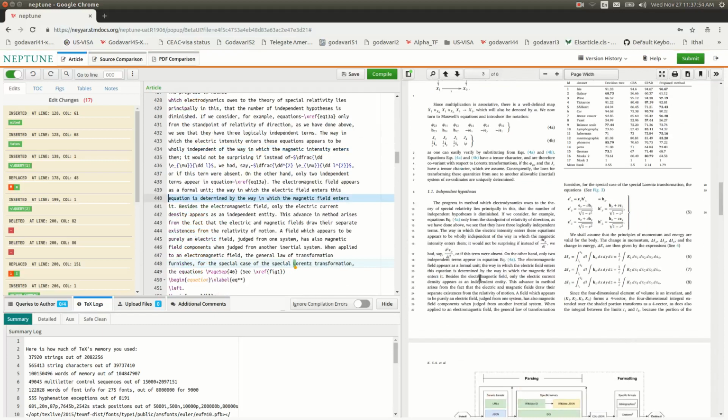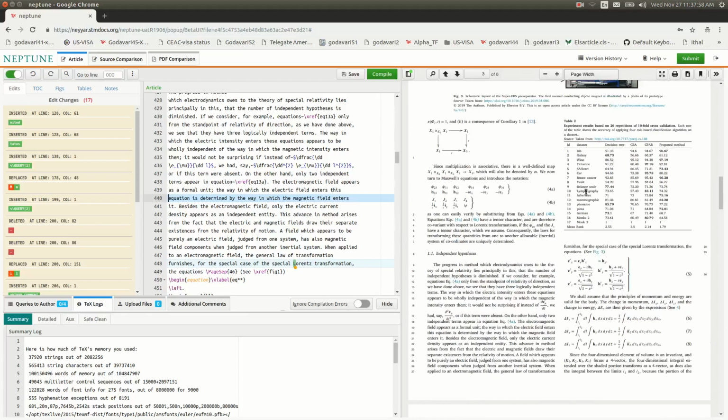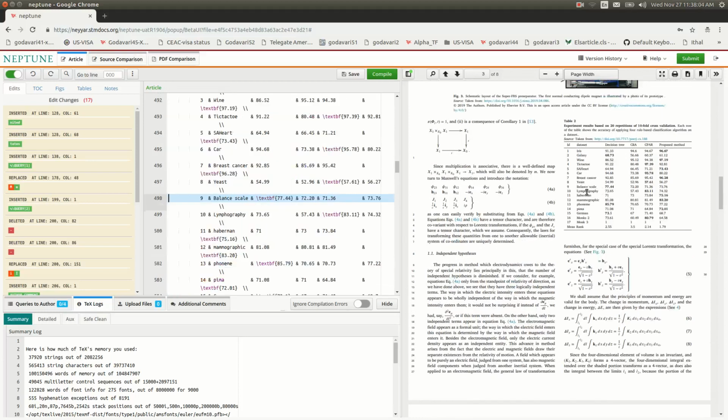The other important functionality of sync is that it also works within tables. Say for example, any particular element within the table, if I click on it, it immediately takes me to the specific reference in the editor. So this is an important functionality that you would find in Neptune.